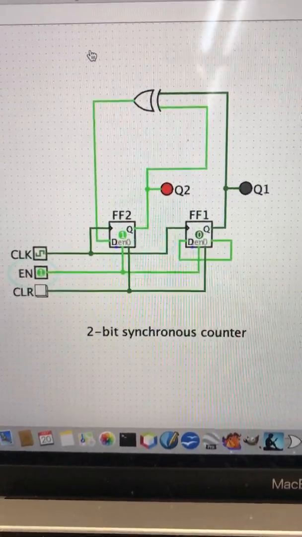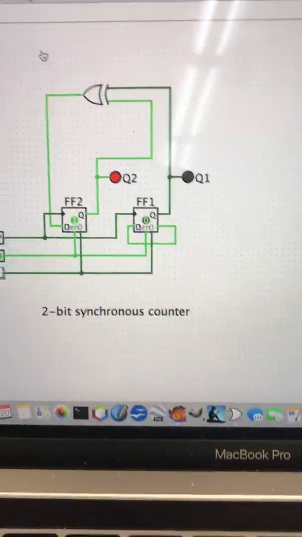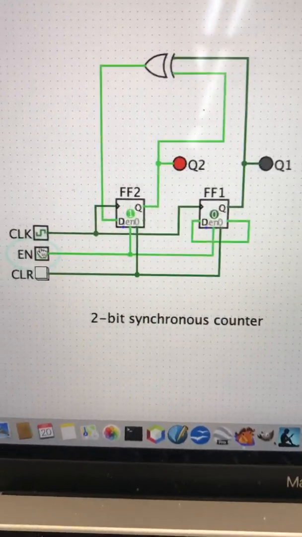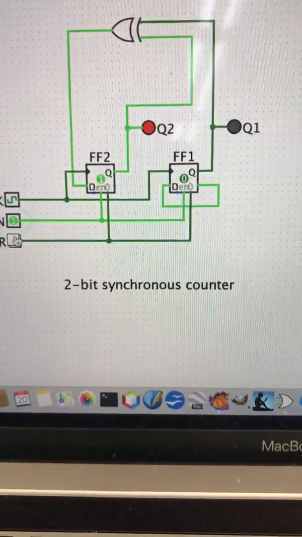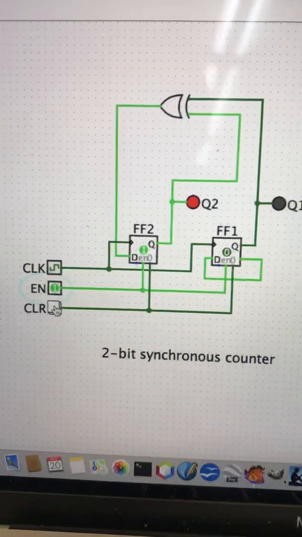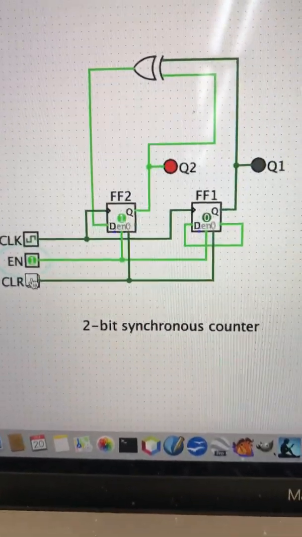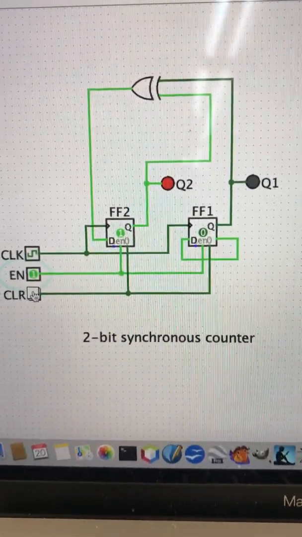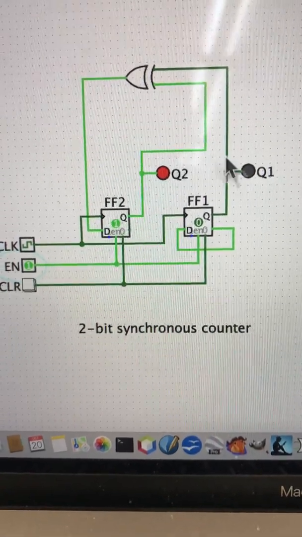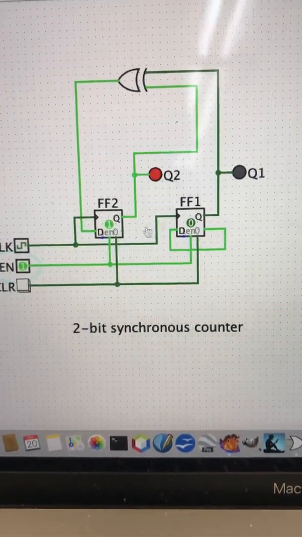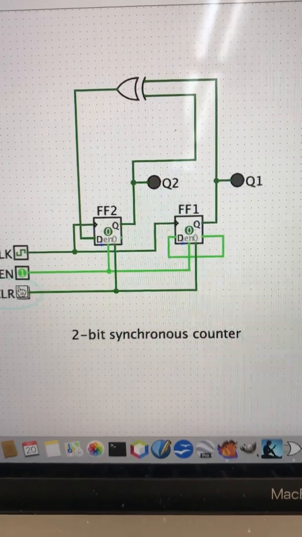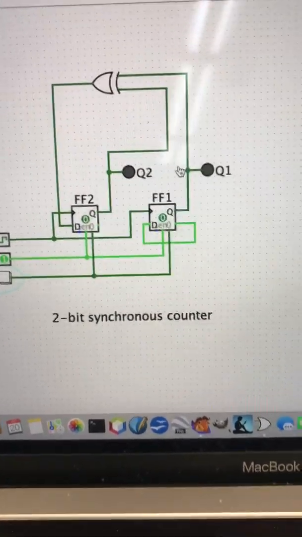And here is a simulation of it. Okay, let's see. First of all, there's an asynchronous clear input. When I say clear, the count should be 0, 0. So I say clear, and the count is indeed 0, 0.